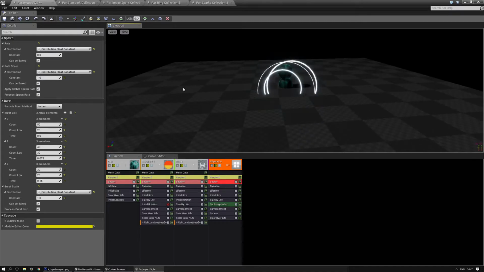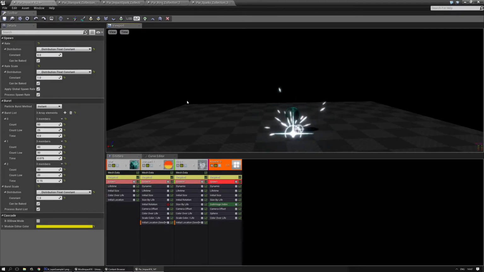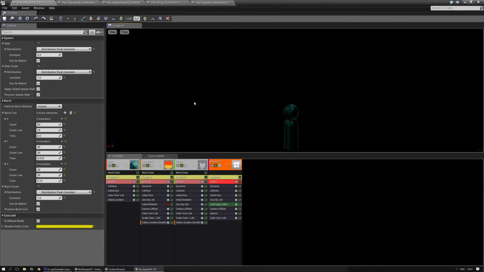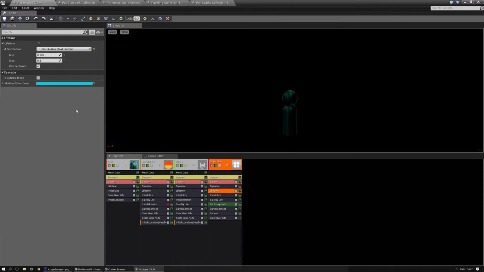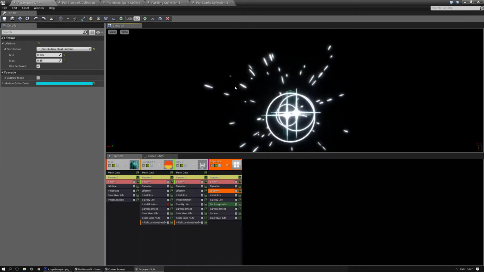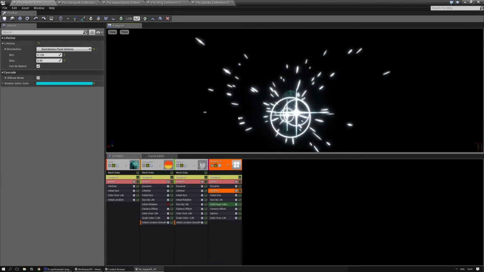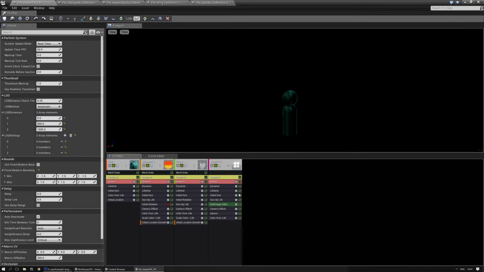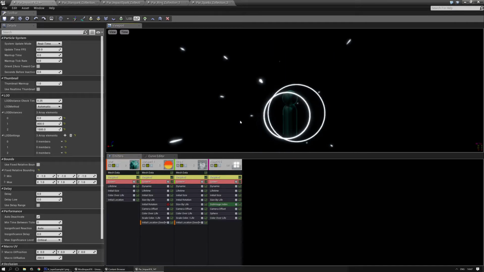Let me add the floor real quick to see what's going on. Okay, I'm gonna increase the lifetime a little bit on some of them. So let's say 1.45 maybe. There, it gives a bit more variation. Alright, that's that. Let's see, anything else we could add that looks cool.